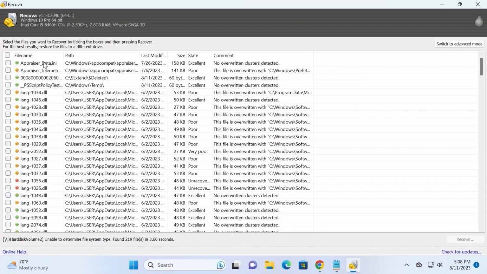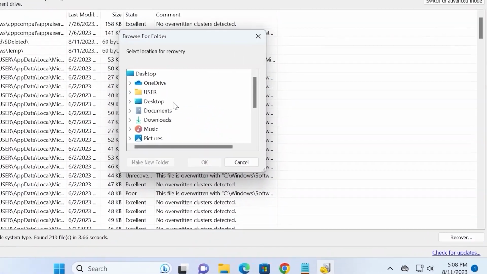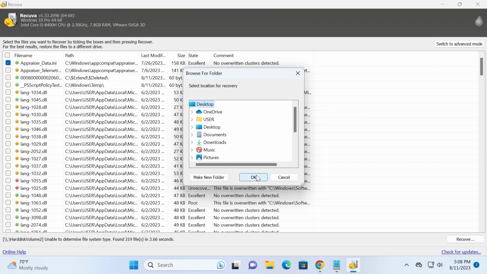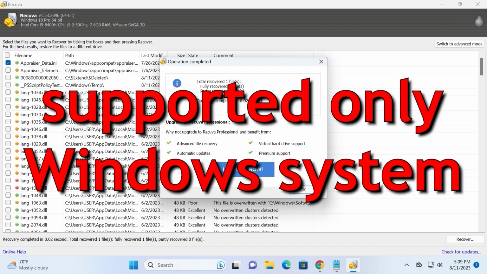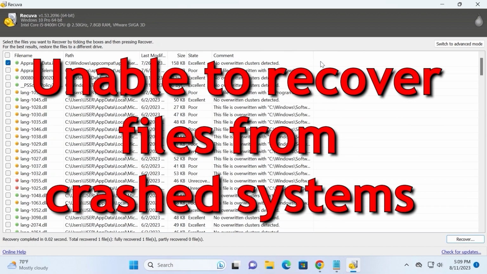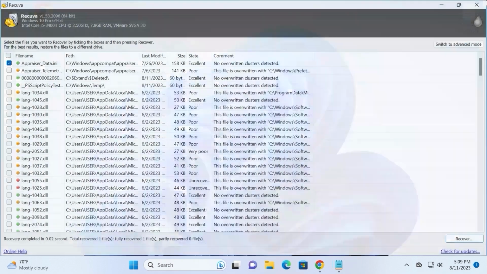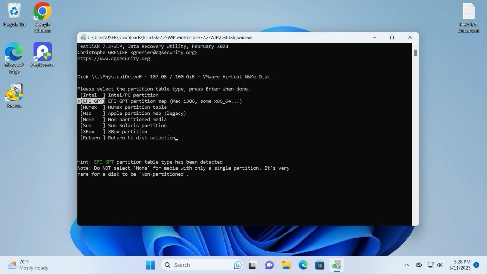Then you just need to wait for the scanning process to complete. After scanning is completed, choose the target file and click on the recover button. Although Recuva Data Recovery is a great tool, it has some shortcomings. For example, it supports only Windows systems, can't open the recovered file directly, and is unable to recover files from a crashed system. That's why we need some alternatives. So let's take a close look at these three alternatives.